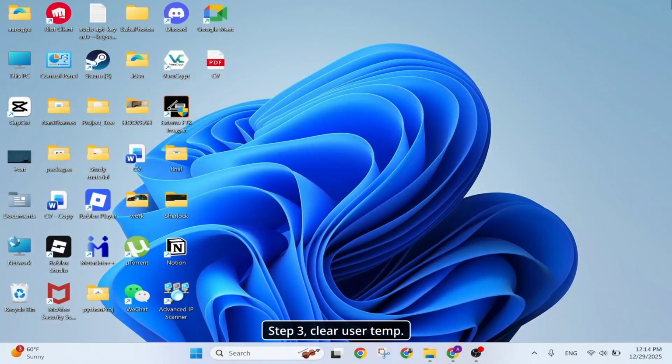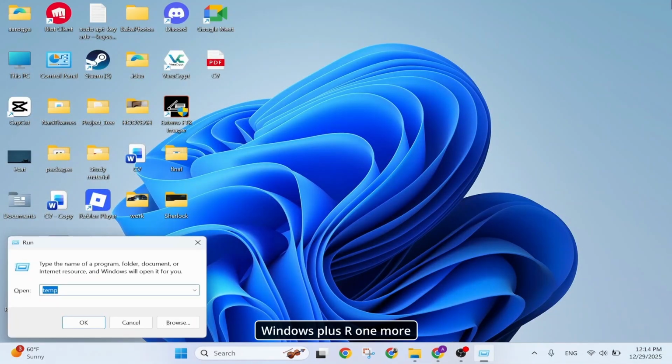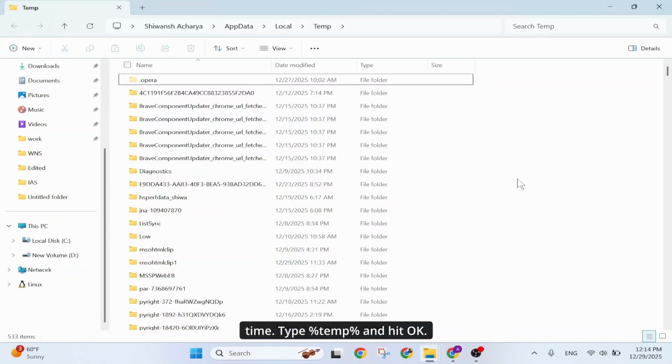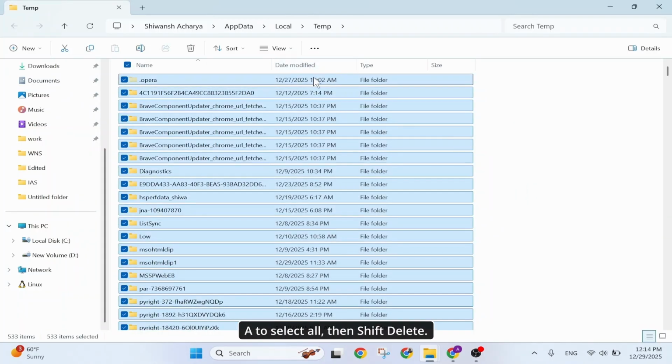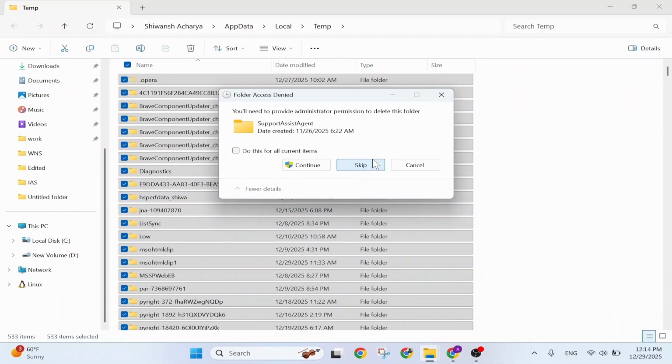Step 3. Clear User Temp. Windows plus R one more time. Type %temp% and hit OK. This opens another temp location. Press Ctrl A to select all, then Shift Delete. Again, skip any files that won't delete.